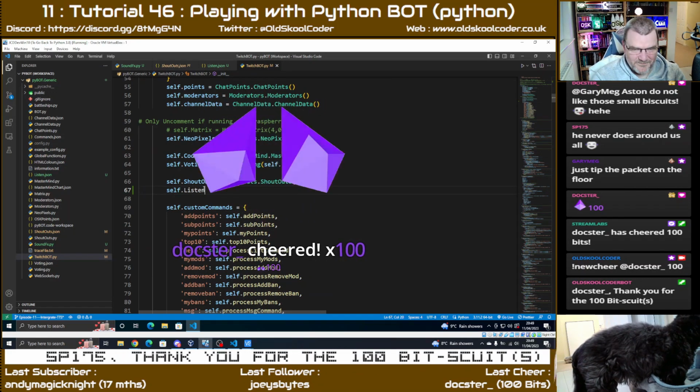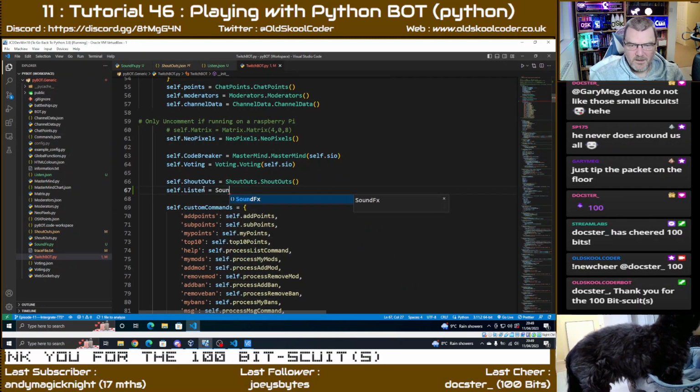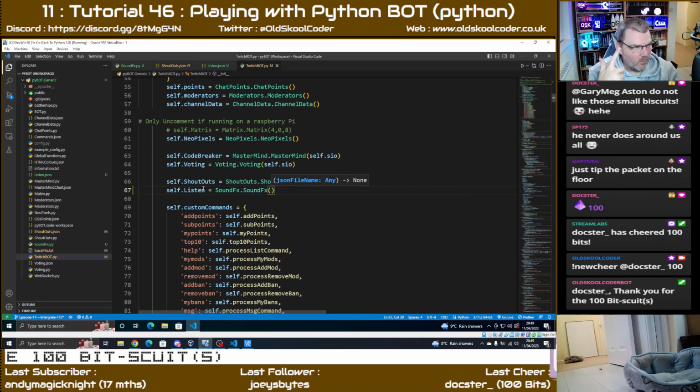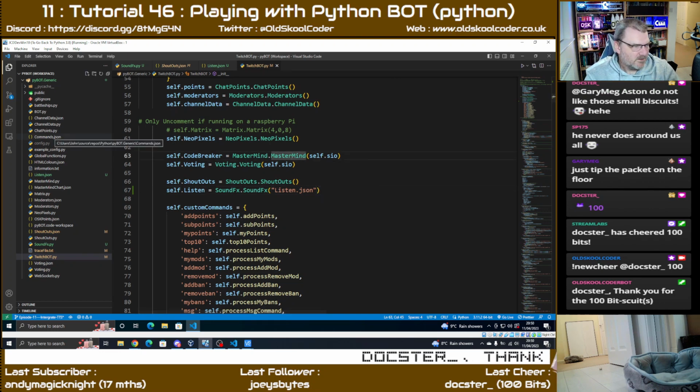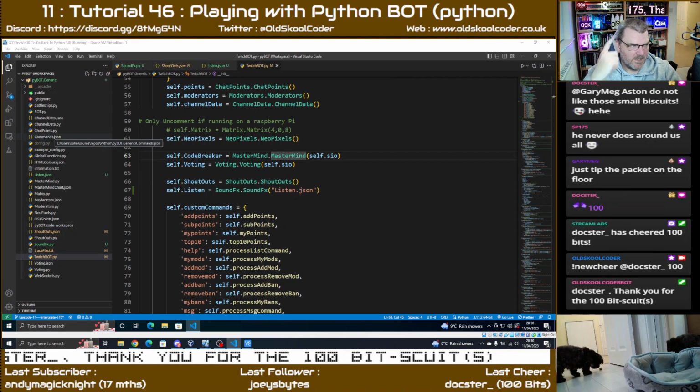Right, we're going to create a property called listen. And we're going to make it of the sound effects class that we've just done. But what we're going to do is pass in the listen JSON file name, because that's the file, that's the database we want to use, yeah? So here we go. We need to add listen and remove listen. So that's what we need to do now.